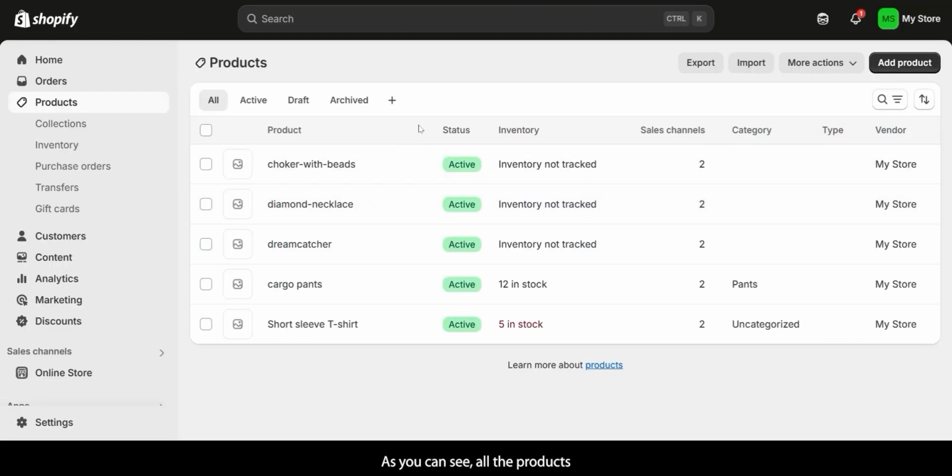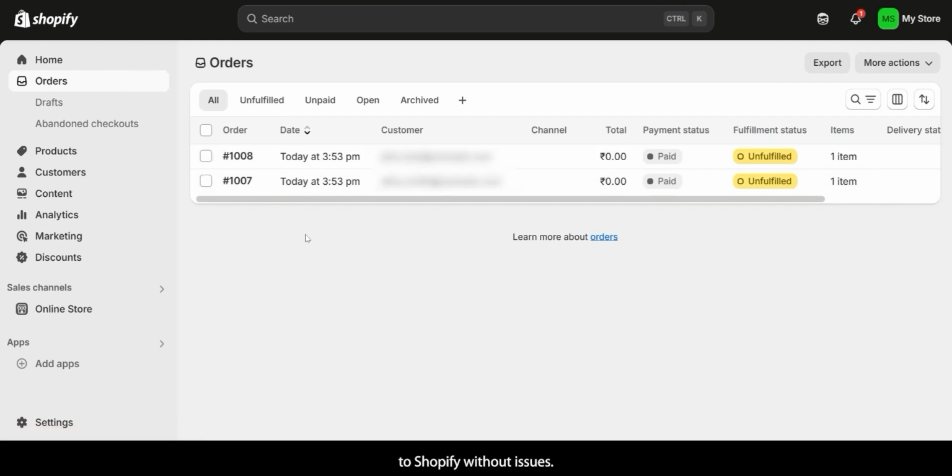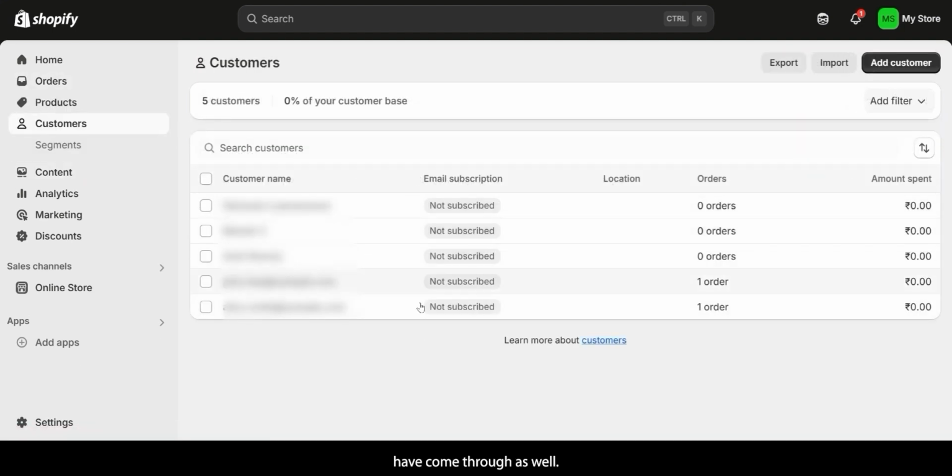As you can see, all the products from our WooCommerce store have been successfully synced here. We can also find the orders that were placed in WooCommerce. They've been transferred to Shopify without issues. And if we head over to the Customers tab, we'll see that those records have come through as well.